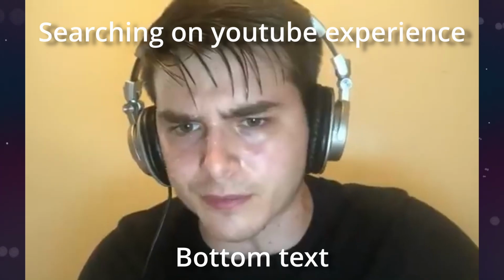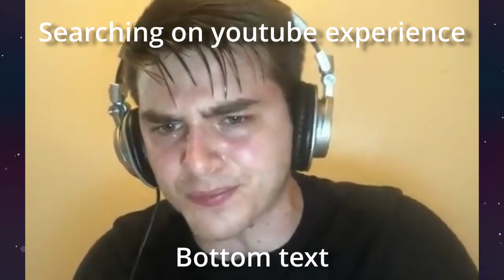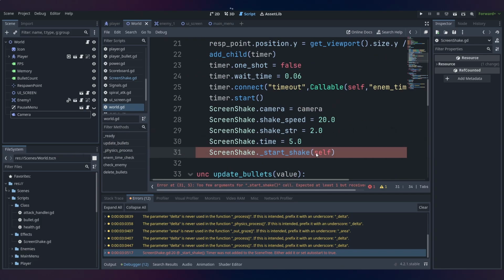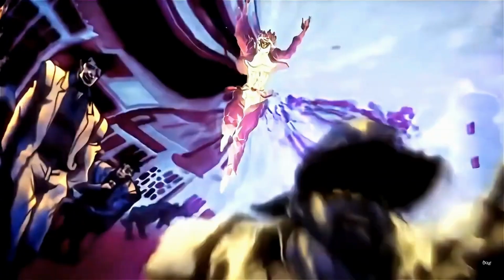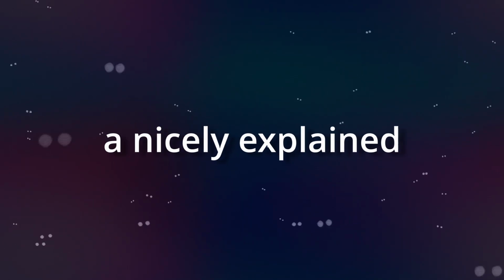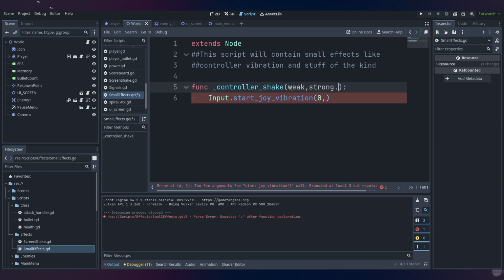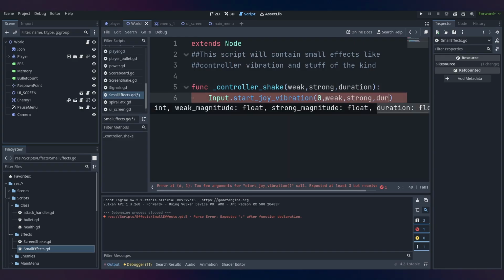If you search around on YouTube or simply in the Godot docs, you'll see some functions that literally do all the work for you for both the controller and the screen shake, and also for the frame freeze, which you can actually find a nicely explained video from Master Albert. So all you have to do is convert these lines of code for whatever you want to do.